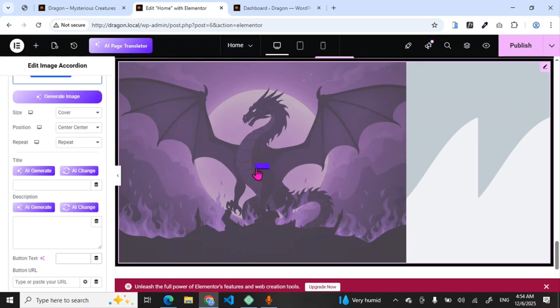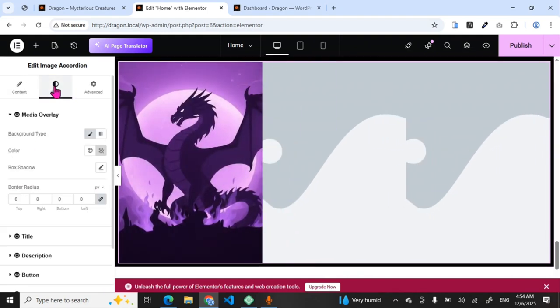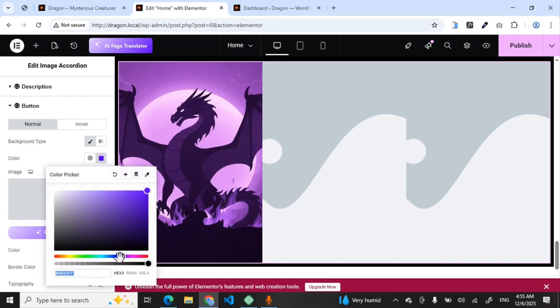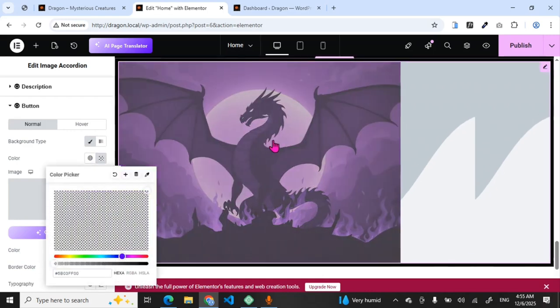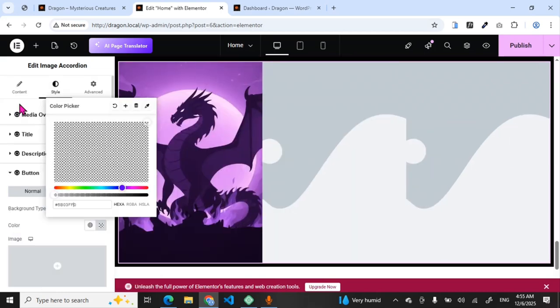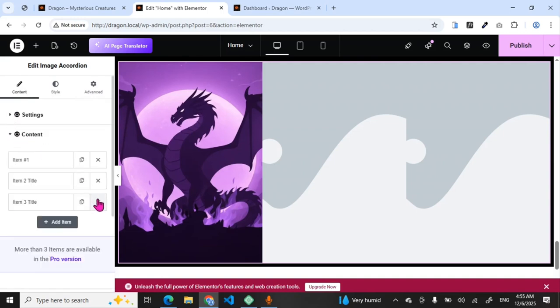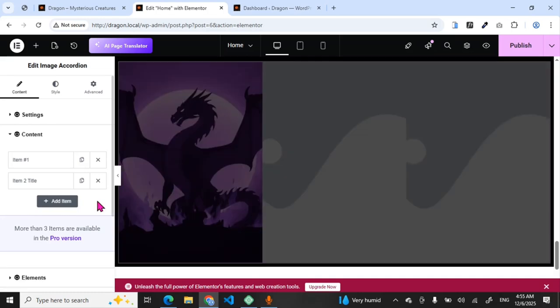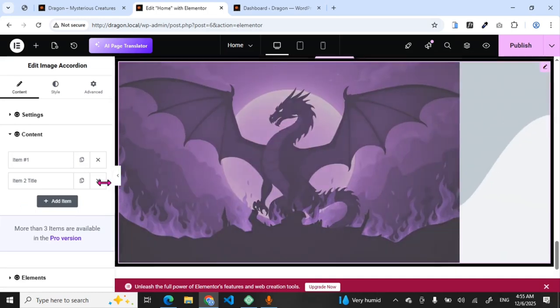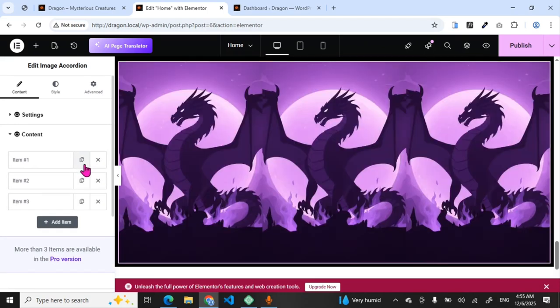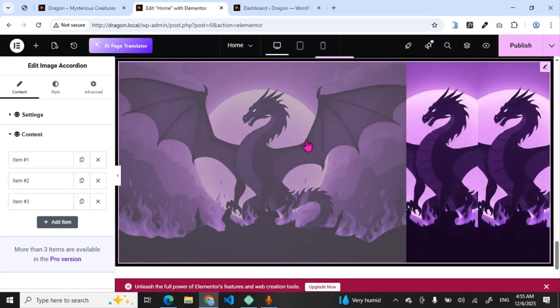So right now, as you can see, we still have this. So for us to get rid of this, just come over to style, and for the button, come to button. Alright, so button color. As you can see, nothing is here. So come to content, and over here, delete all this, delete this. Then duplicate this one. Alright, so this is what we have right now, as you can see.